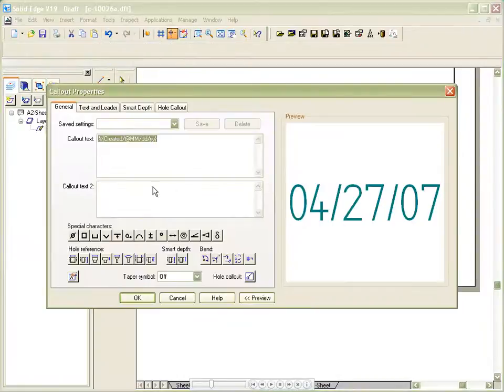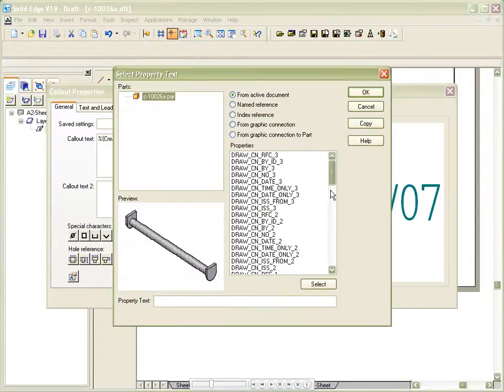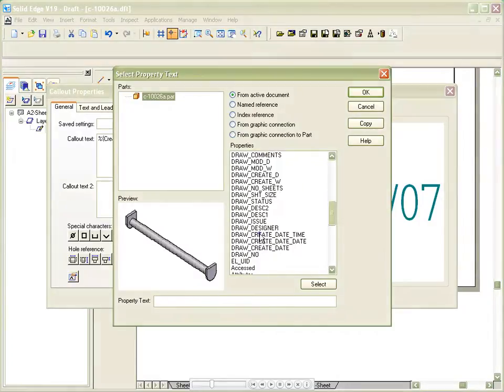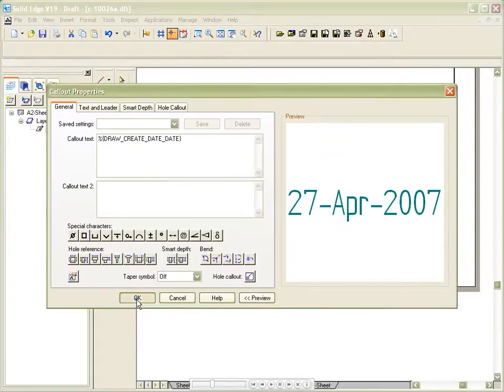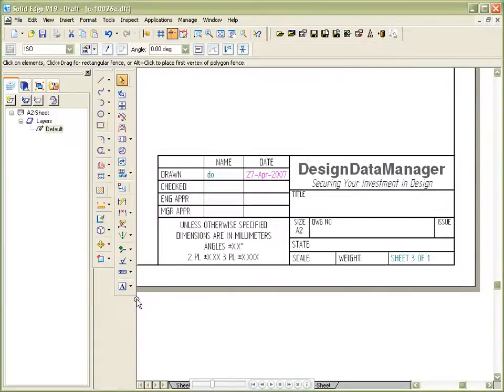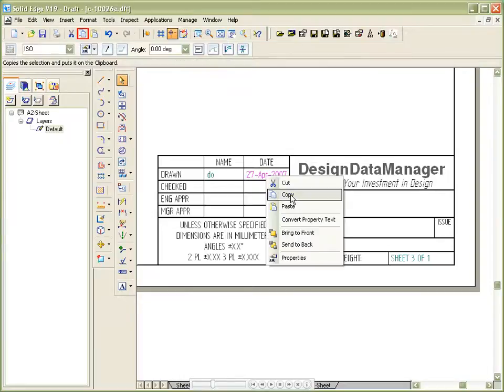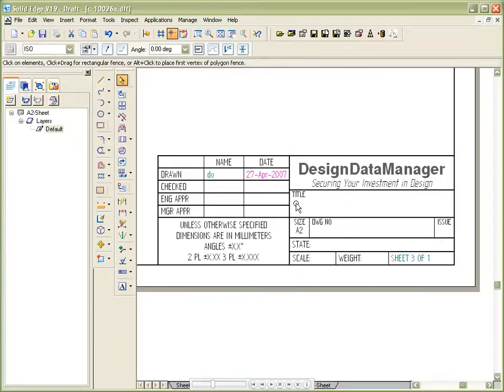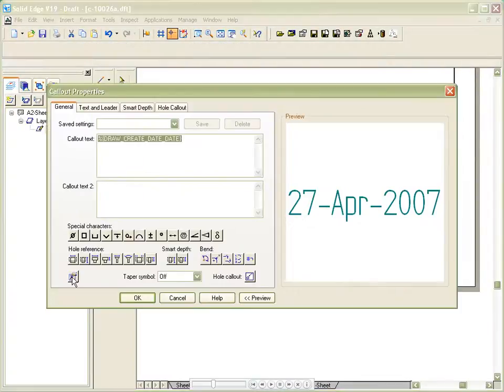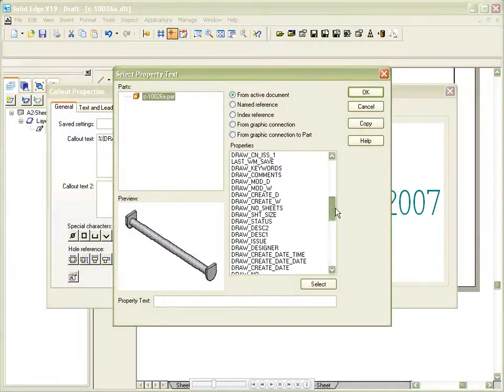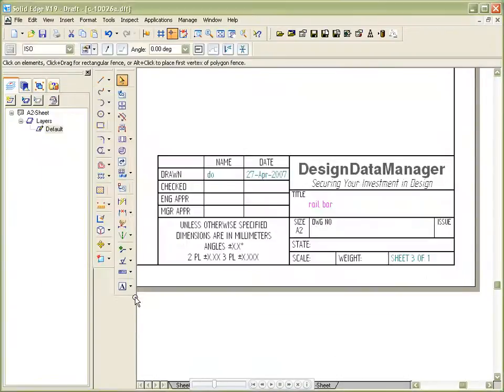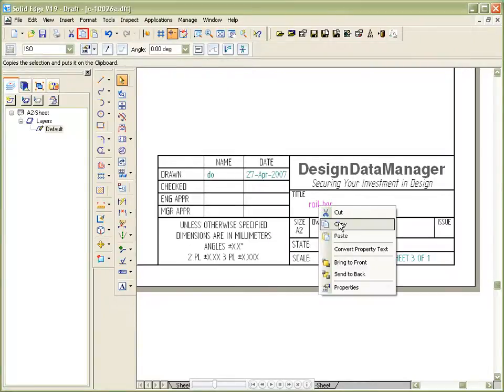In a similar way, we can edit the date to use the DDM Created Date attribute. For cells in the title block without an entry, we can copy and paste the text from one of the cells we have already defined. We can now drag the text to the correct field and edit it to show the correct information, as shown here. We continue to populate the fields in the title block before moving our attention to the revision history table.